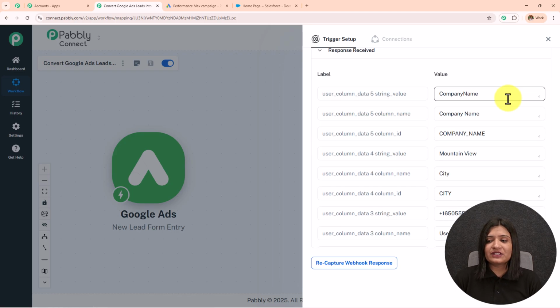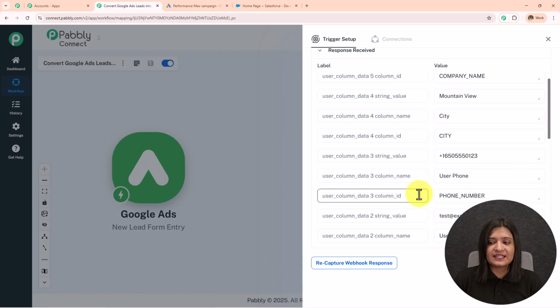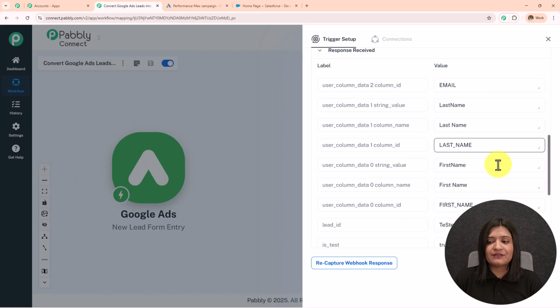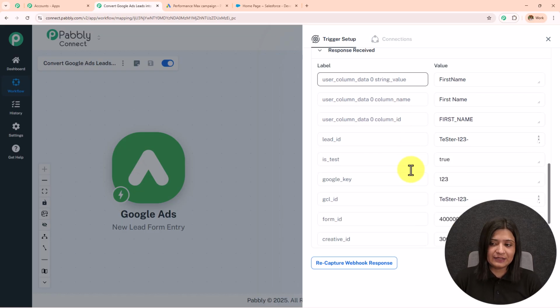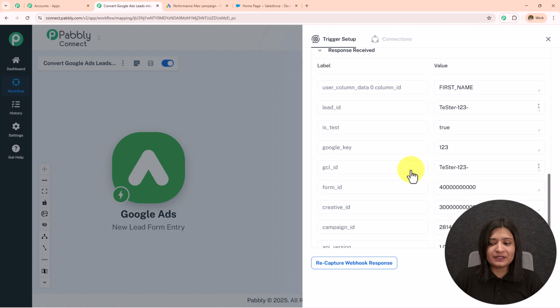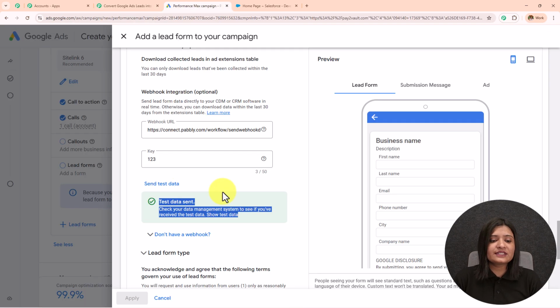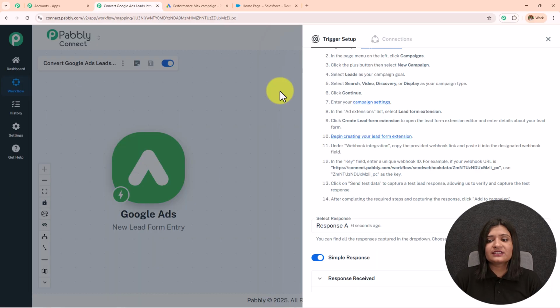So here I have received the company name as company name, the city as Mountain View. I have received the test phone number, test email address, then I have received the first name and the last name as first name and last name itself, and the rest of the details. Now as soon as I clicked on send test data, I received that response in this workflow, and this shows the connection setup is working fine.